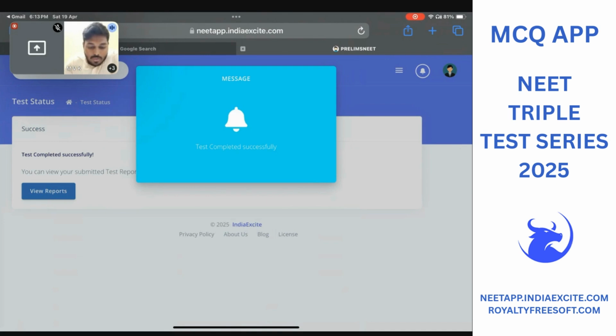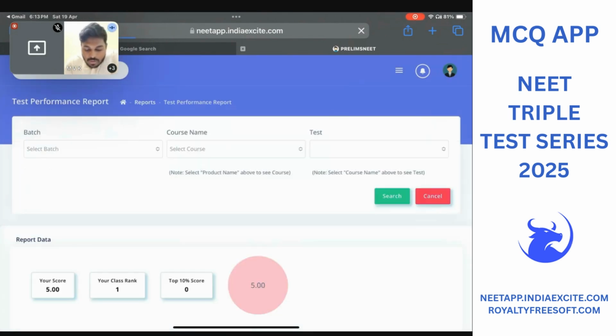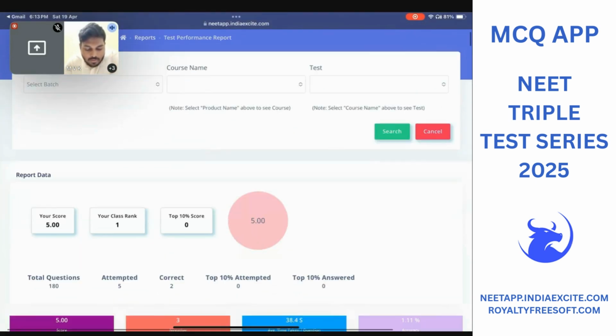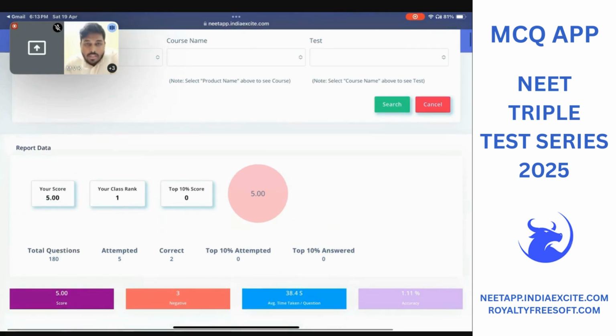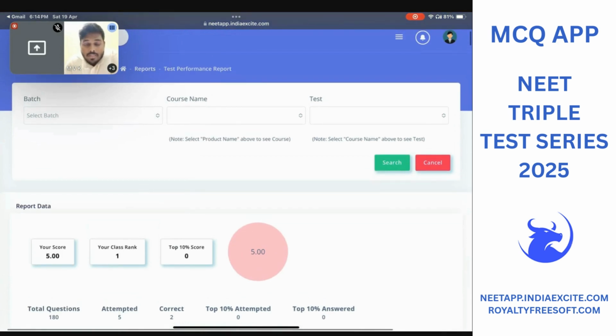Once you get the message, you can view the reports. So you see here, my score is 5. I'm the only one who appeared in this examination, as this is freshly introduced for NEET aspirants who have only the last few days before the examination, to give a real-time NEET-based test examination.